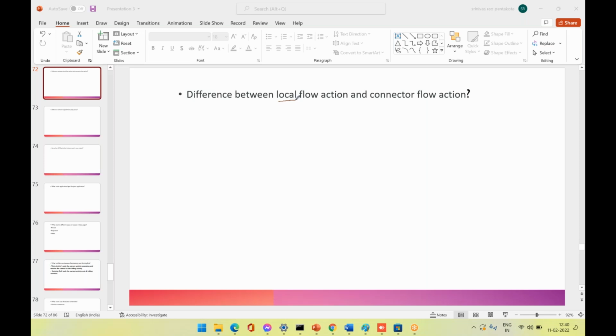Let's say there is an action like updating the urgency or updating the SLAs. Those kinds of actions we call via local actions. But if you perform an action which transfers your assignment to another smart shape, or moves you from one assignment to another, or transfers the assignment from one person to another person, in such scenarios we call the connector flow action.